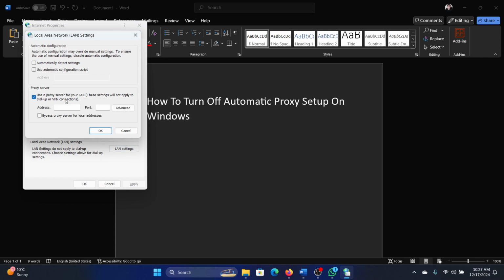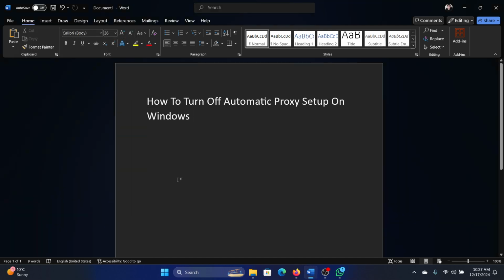You can click on use a proxy server and add whatever address you want to if you want to do that. But this is where you will uncheck automatically detect settings from. Click on OK and then on OK once again.